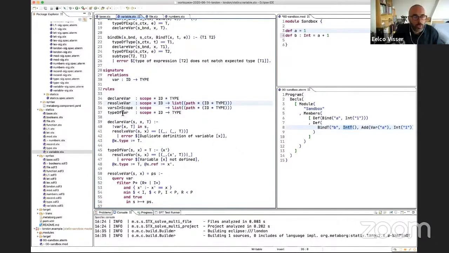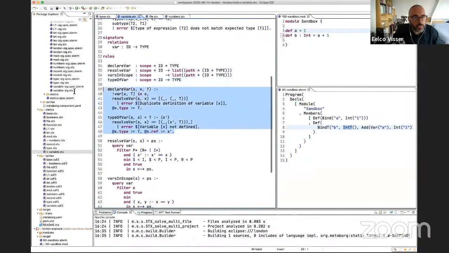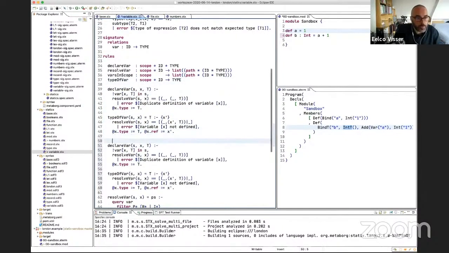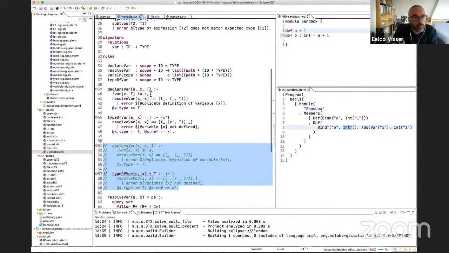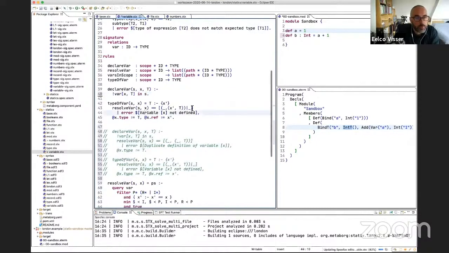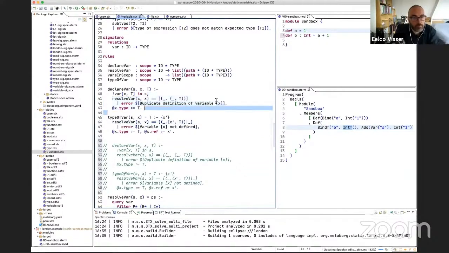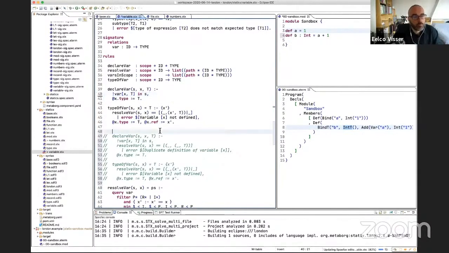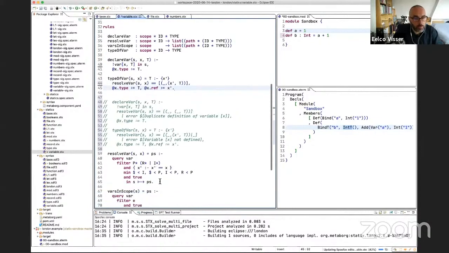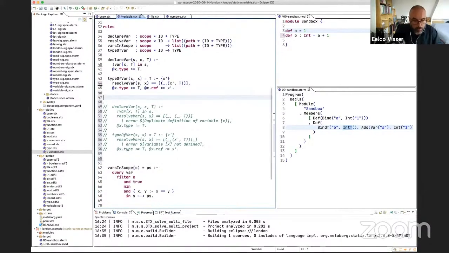Let's forget about vars in scope for now. And type of var is the resolution that I use at the high level, where I say, give me the type of this identifier. Okay, so what does declare var do? I should make a simpler version of this first to explain things. Like this and like this. Okay, and then we move this here.